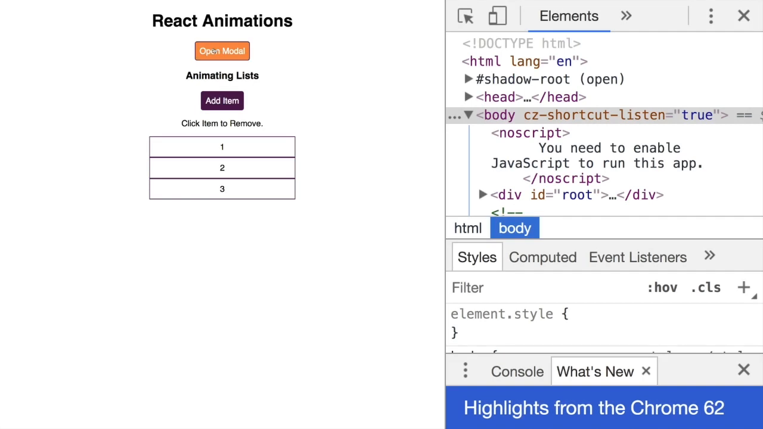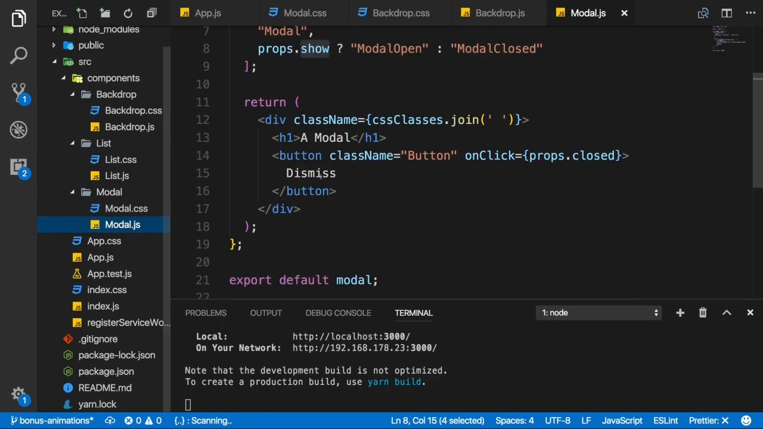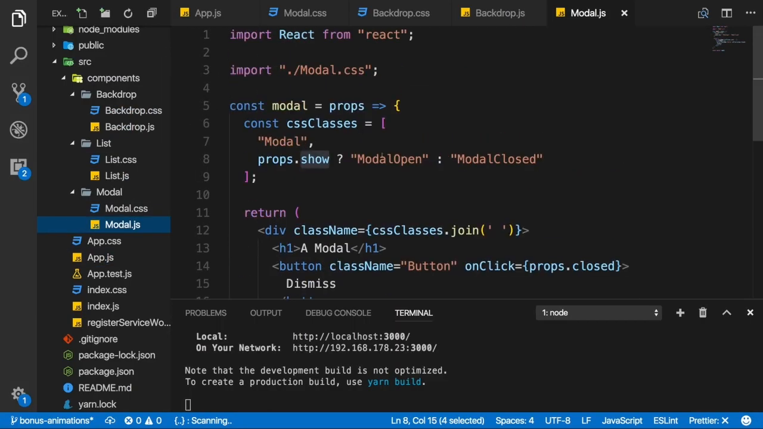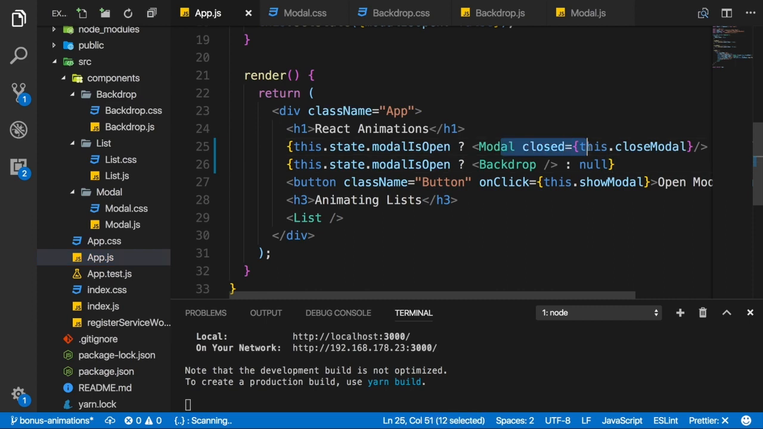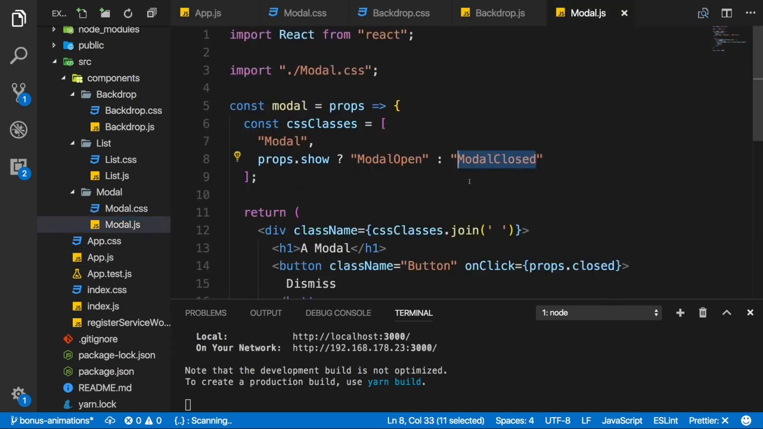If we go back and I click open modal, we just see it move away here actually. Well, the reason for this is that inside the modal we're still using the show prop to add the open or closed classes. And since we don't pass the show prop anymore here on the modal and also not on the backdrop, it is always considered to be false, and therefore inside the modal, always the modal closed class is attached and applies the out animation.